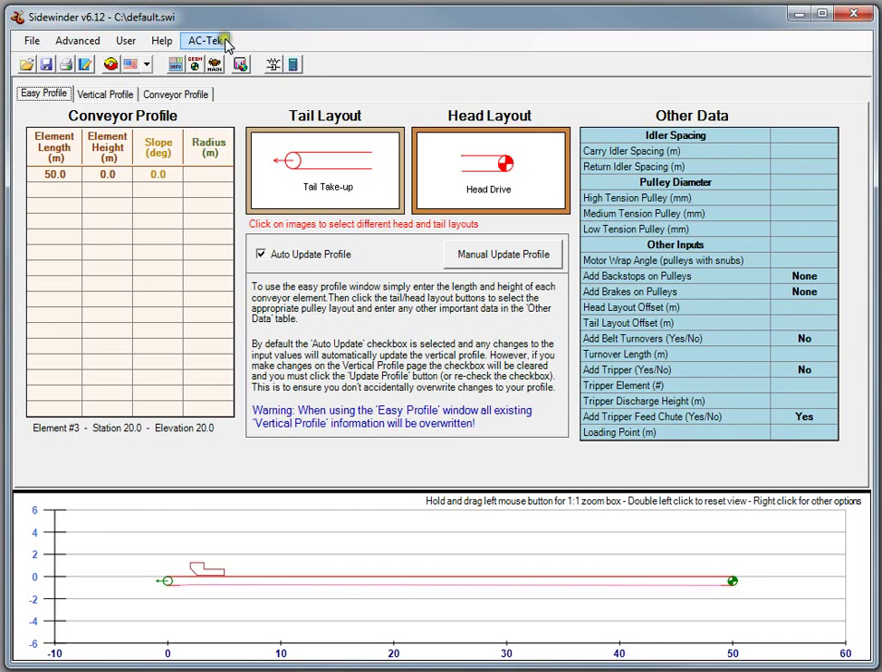In this tutorial, I just want to discuss the pocket belt feature in Sidewinder. So I've gone ahead and just opened a new file. The easy profile is really a slick way to work with pocket belt conveyors in Sidewinder. I'll just put in some geometry here.